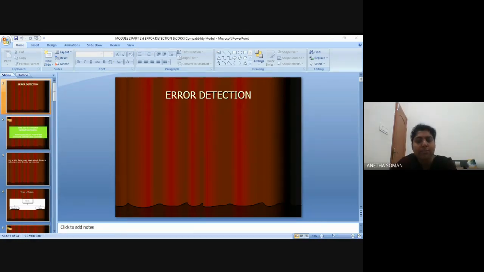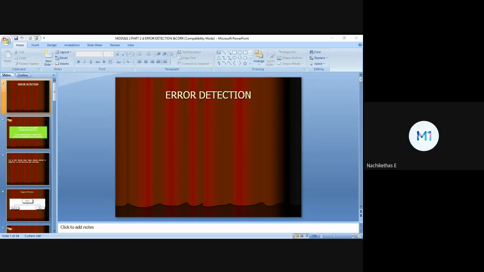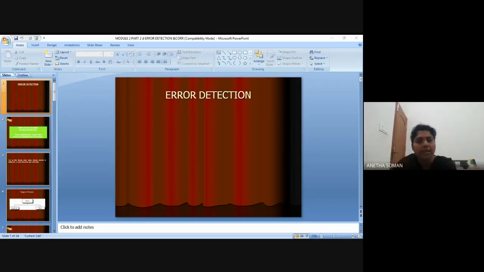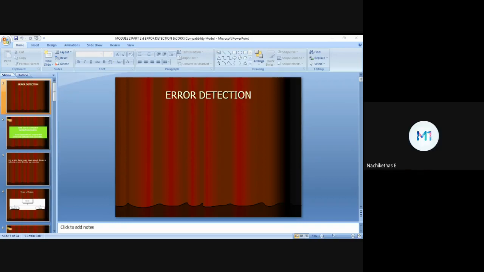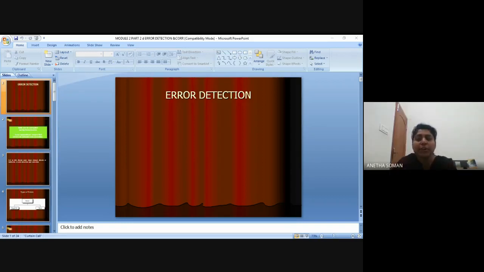And what are the different types of configuration available? Balanced, unbalanced, symmetrical. Yeah, symmetrical. Now, what are the different modes of communication in an HDLC protocol? You can have two modes. One is the normal response mode. The other one is the asynchronous balanced mode.